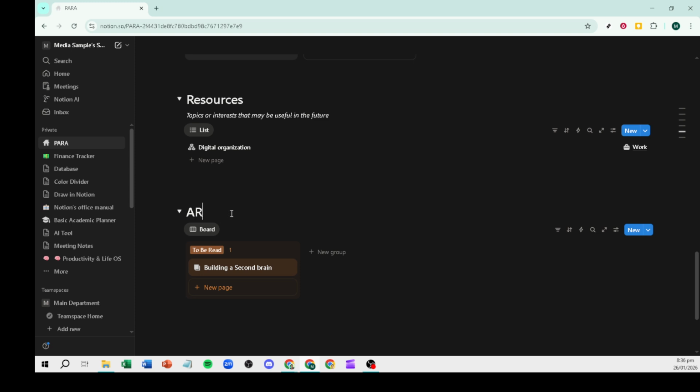Link projects to areas using the relation you created. Every project should support one of your areas, which helps you avoid orphaned work. Also, link resources to specific projects so relevant notes and references are one click away.